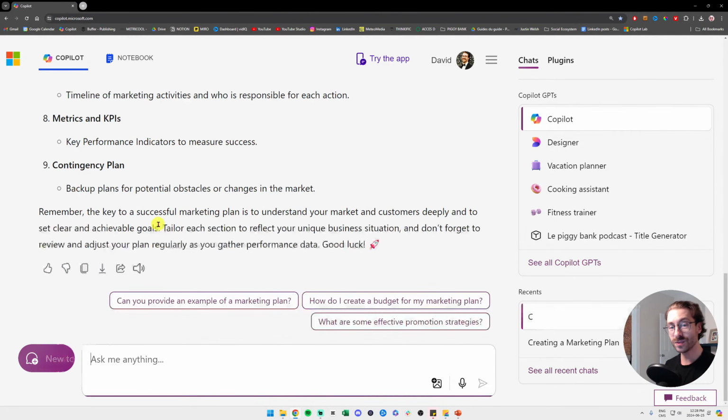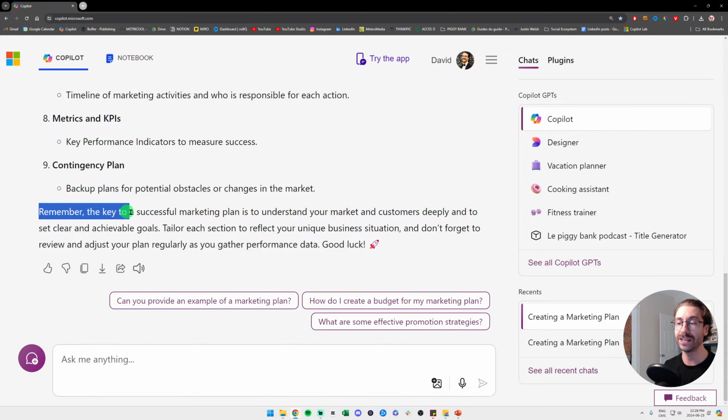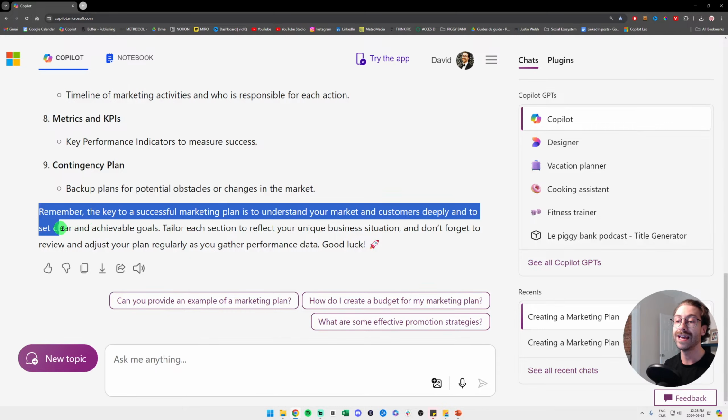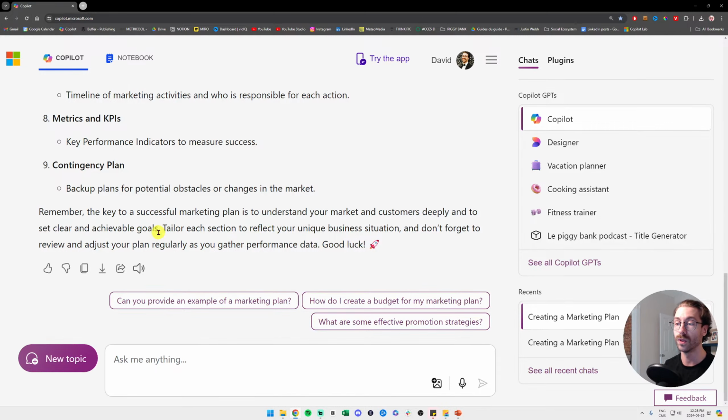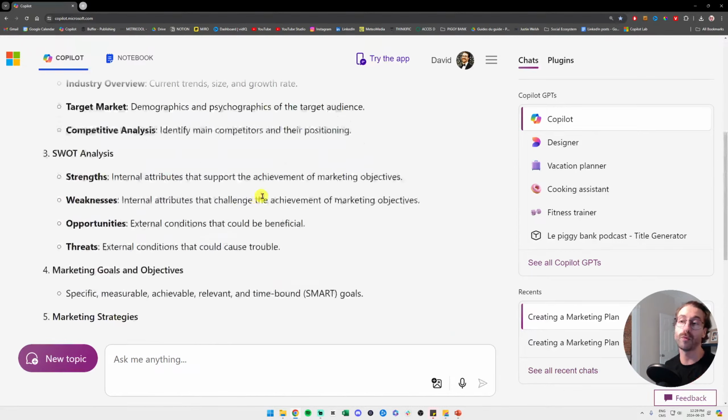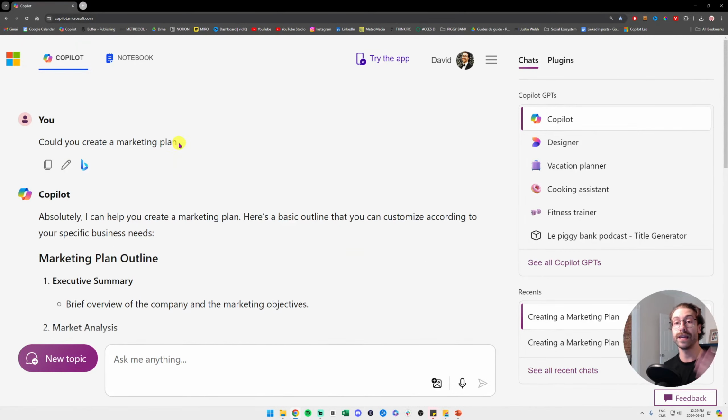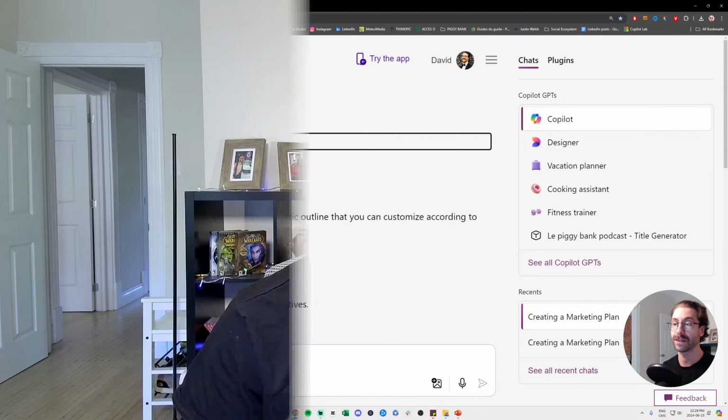And what is really cool with Copilot is that it is telling me, hey, I don't think you're using me the right way. It tells me, remember, the key to a successful marketing plan is to understand your market and customer deeply and to set clear and achievable goals. Tailor each section to reflect your business situation. So it tells me to be really specific, which I wasn't. My prompt was actually, could you create a marketing plan? That's probably the worst prompt ever.